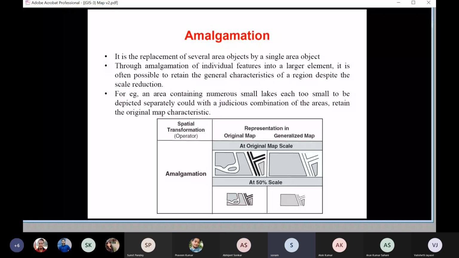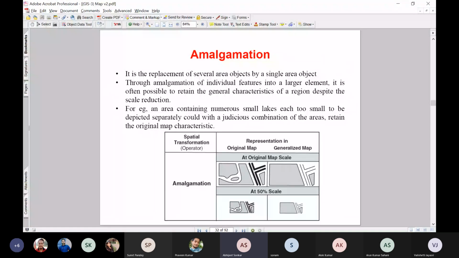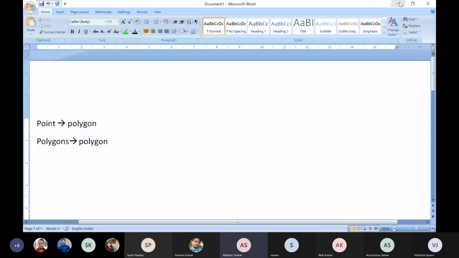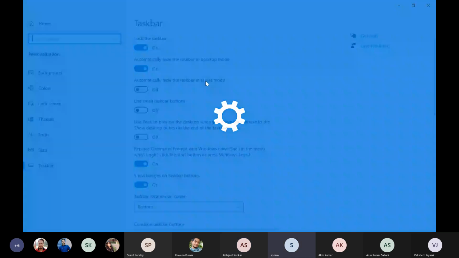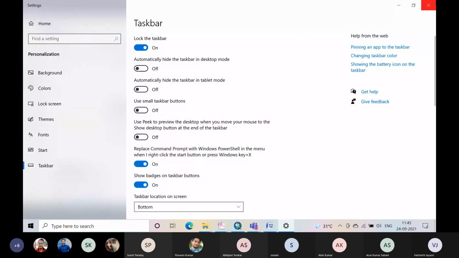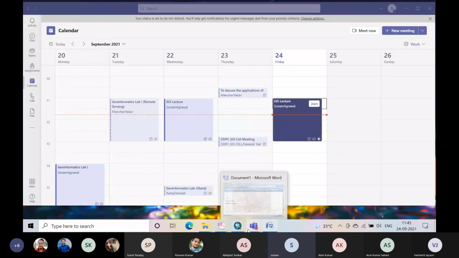Before the generalization and after, somebody is not on mute. Please mute yourself. There is a lot of traffic. It's okay now.